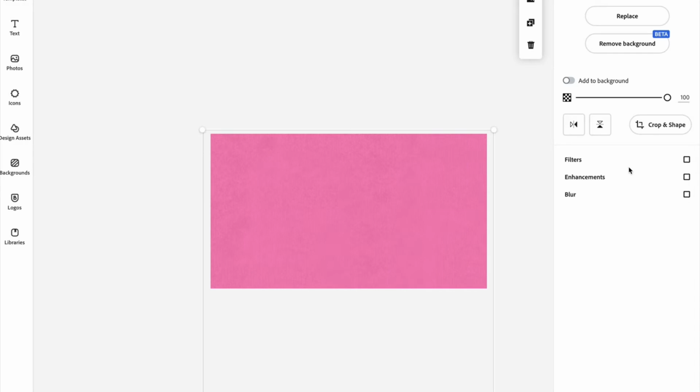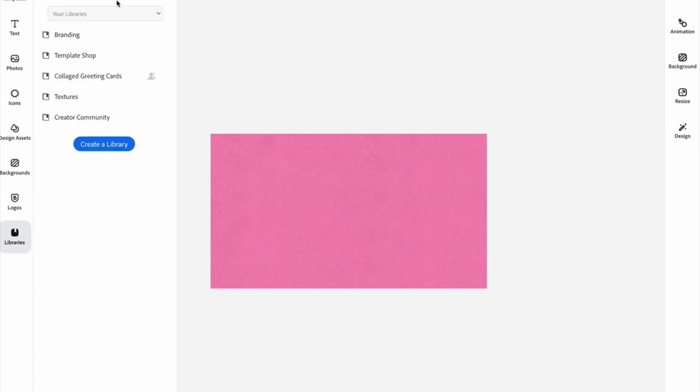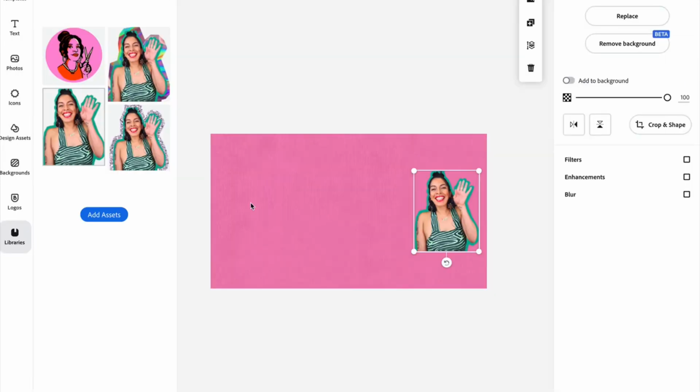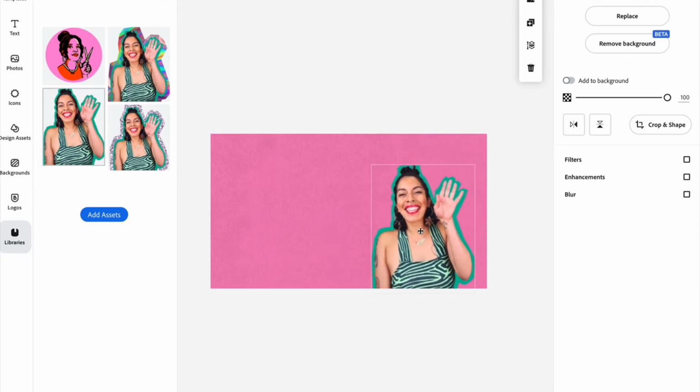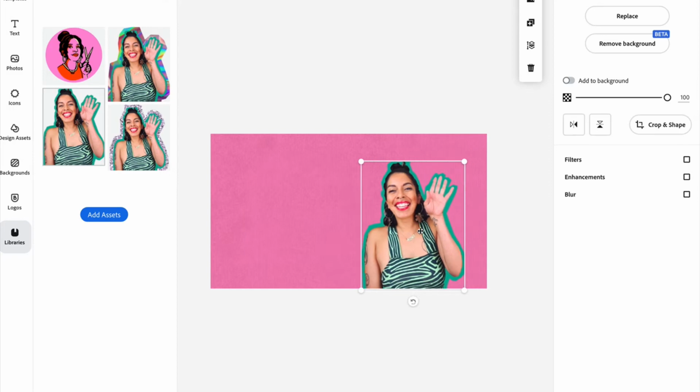Next, I'll jump back into my image library to insert a picture of myself that I prepared earlier and saved as a PNG file with a transparent background. Spark also has a handy background remove tool for images that you can use if you don't have access to Photoshop. So now for what you've all been waiting for.